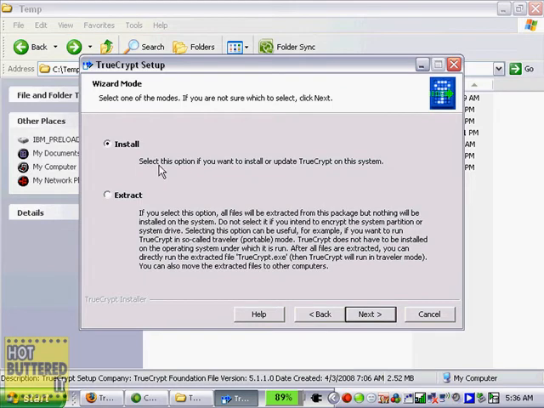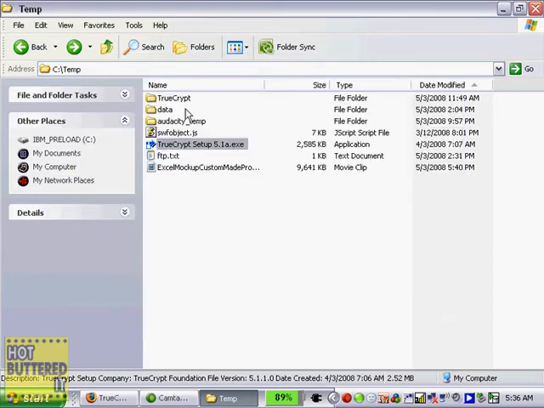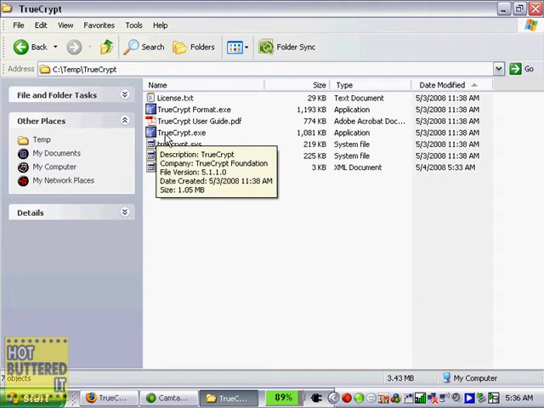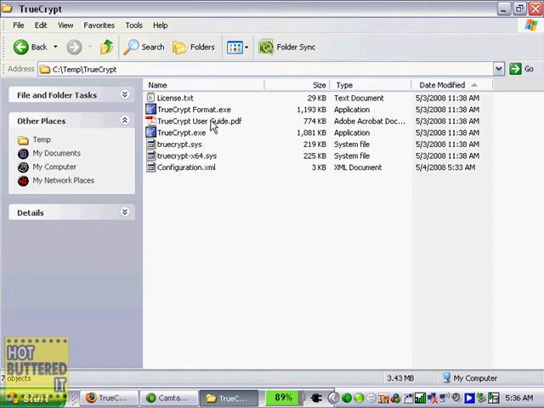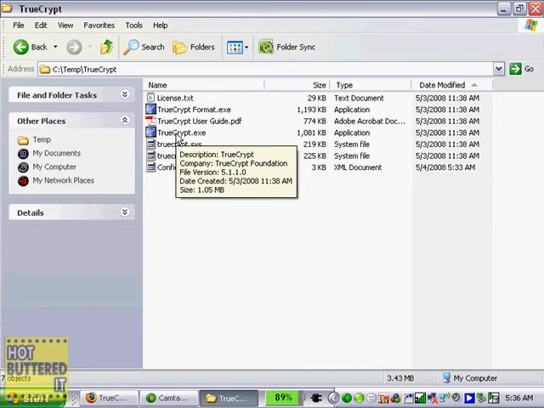You can actually install it so it's installed on your computer, or potentially a better option is just the extract of files, which I've done, and that way there's nothing installed on your computer itself. I've already gone ahead and extracted those files. And what you're going to be using is just this TrueCrypt EXE. You also have a fantastic user guide, which is over 100 pages long.